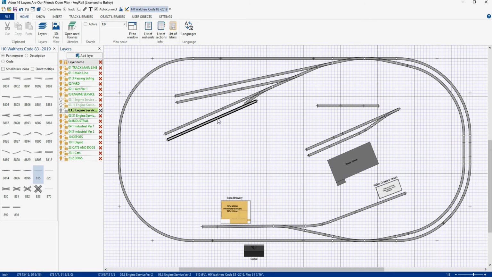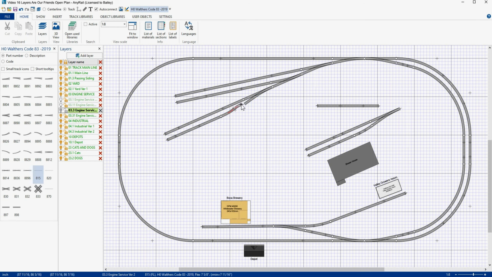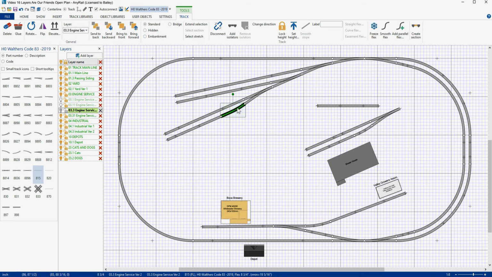And we're going to put in our cut right about there. Grab this, select the piece, say smooth flex, look down below. We got about a 24-inch radius, so that's pretty nice. So now all of this, if you look down below, is on the 03.3 layer.